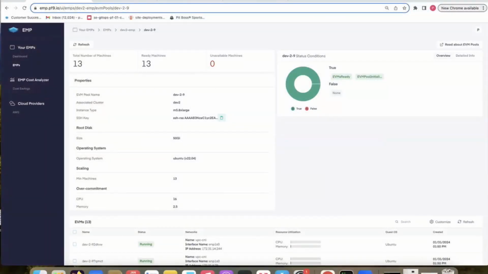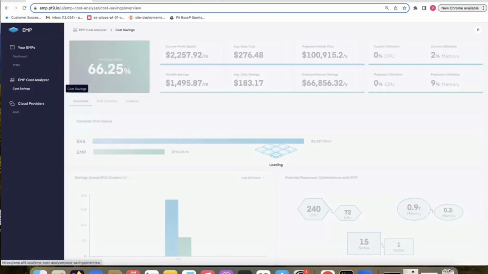And while he is doing that, just one thing I want to call out: this cost analyzer component he's going to talk about is an independent tool utility that we provide separate from EMP. Its goal is to quickly give you visibility in your environment. How much do we think we can save for you? So he's going to start by showing you that, and then we'll get into actual EMPs.